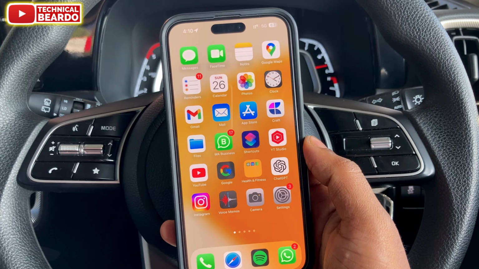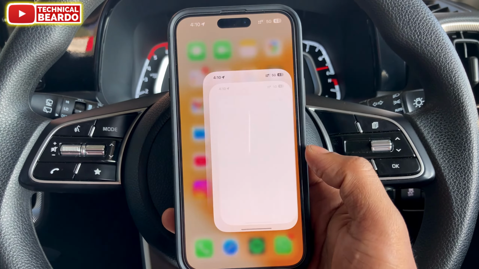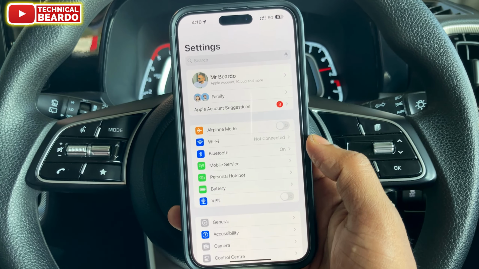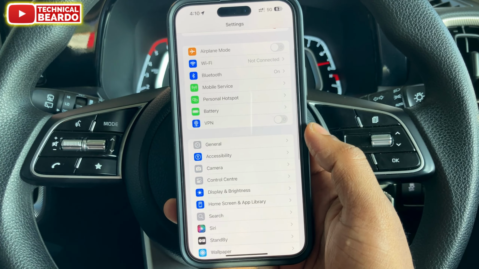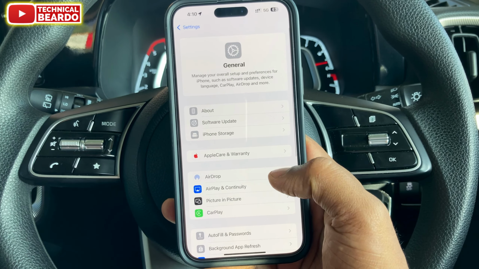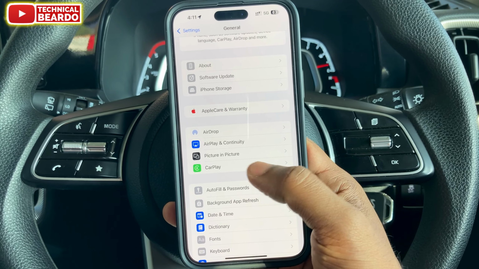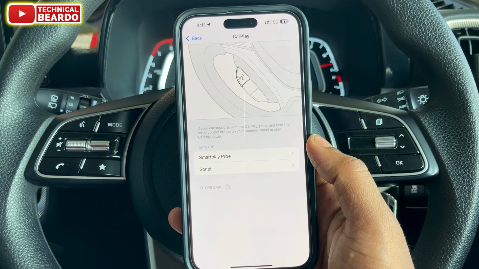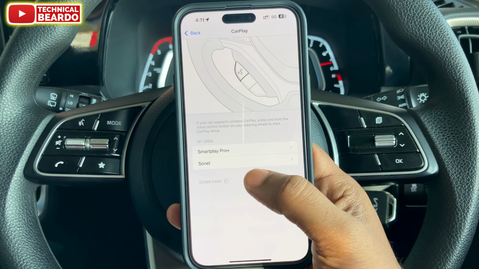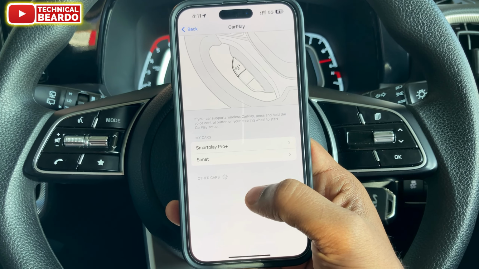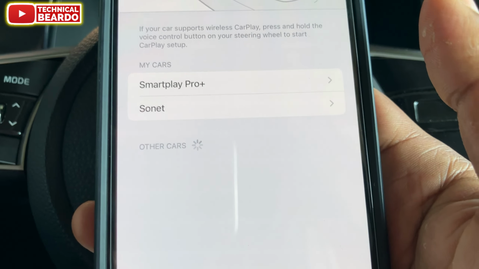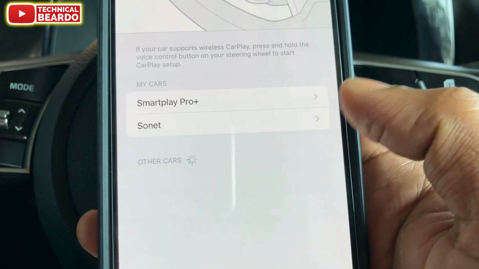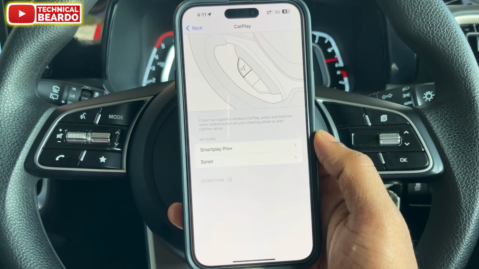First of all, take your iPhone and open the Settings application. In Settings, go to General, scroll down, and there is an option called CarPlay. Just go ahead and open that. As soon as you open the CarPlay option in the Settings application, you will find a list of all the cars you connected through your iPhone. For the car you want to disable CarPlay for, just go ahead and open that.